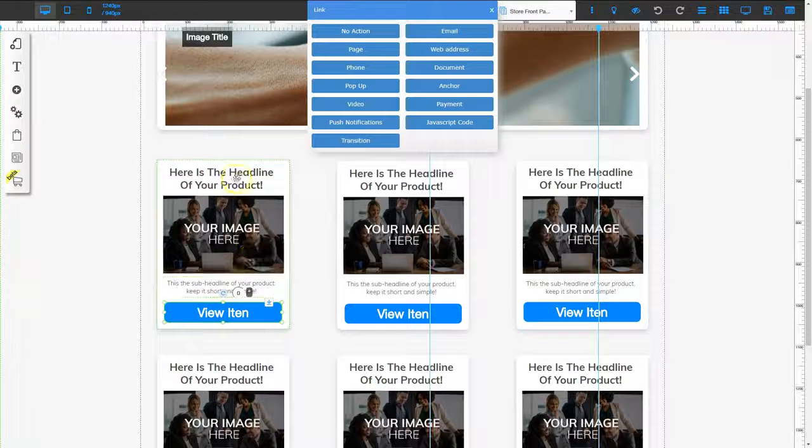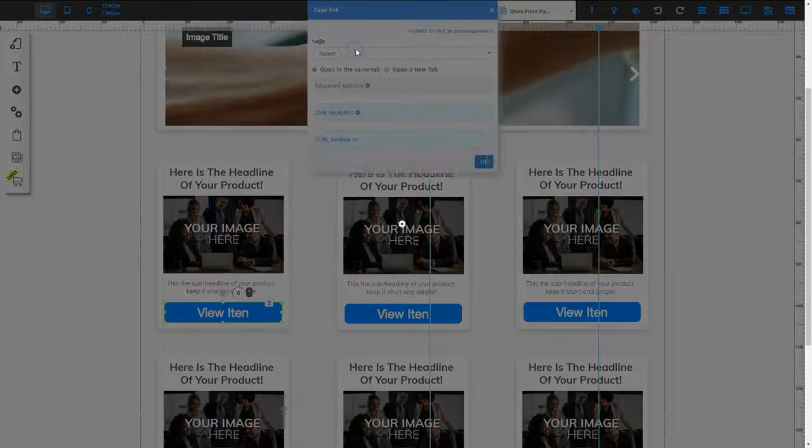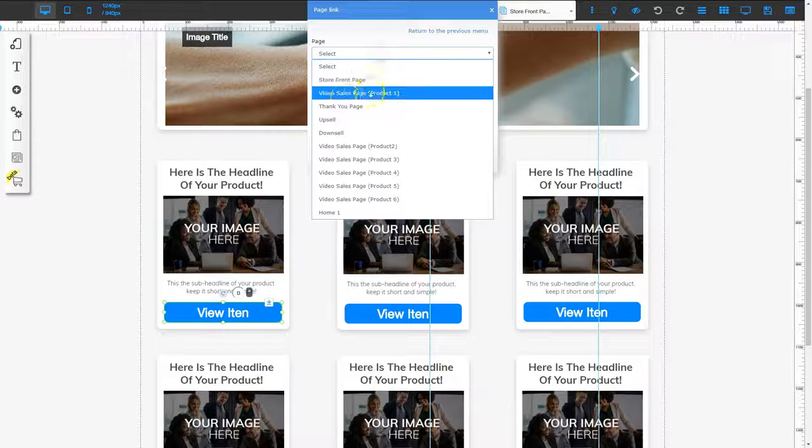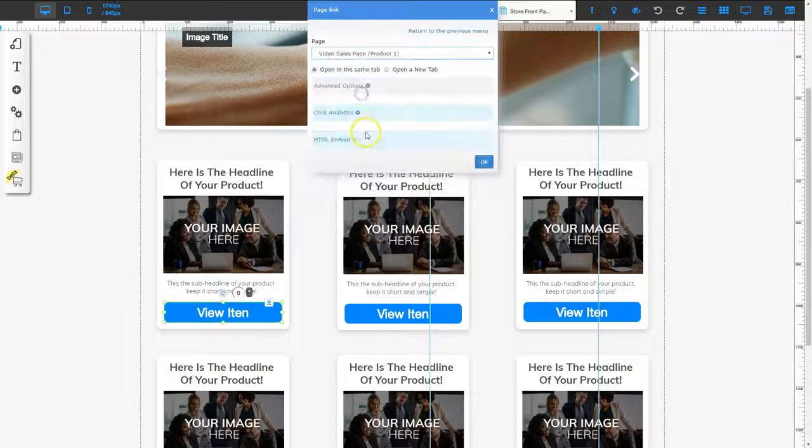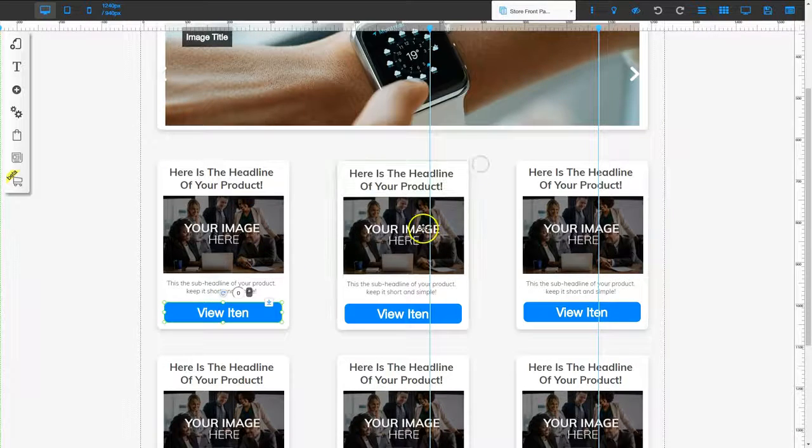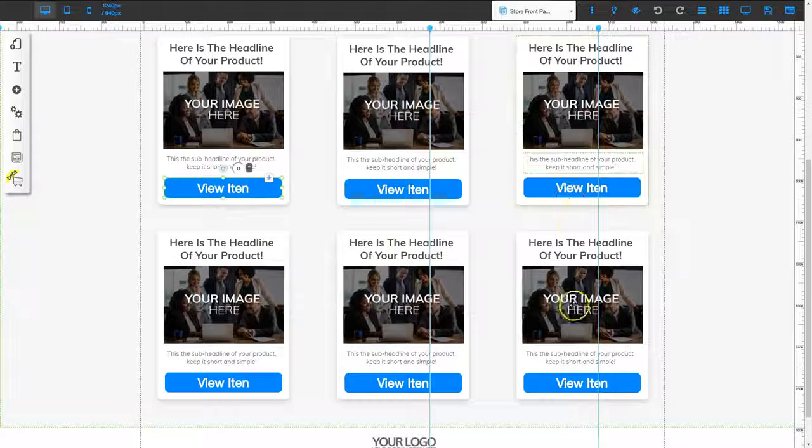And then from Action, I need to decide what page I'm going to send them to. And because this is product number 1, I'm going to send them to video sales page for product number 1. So I'm going to go to Page, and then I'm going to select and go to video sales page product number 1, and then OK. And I'll do the same thing for the other 5. I'll send this one to product sales page 2, this one to product sales page 3, this one to product sales page 4. You get the idea.